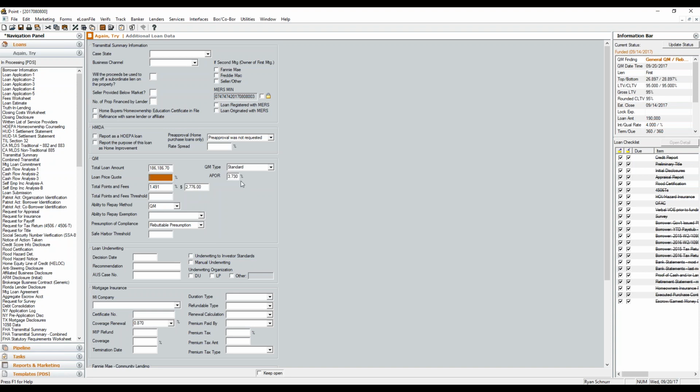It's important to have this filled in right here, because there is a possibility that you could receive an error message if this field is not completed over here. The points and fees threshold actually carries over from your closing cost worksheet on there. Ability to repay in there, and safe harbor thresholds as well. All this information will carry over.